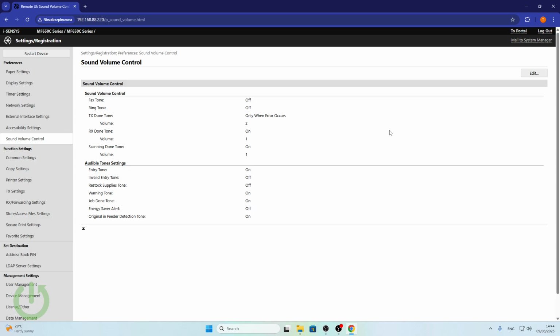In today's video, I'll show you how to easily change the RX down-tone volume control settings on your Canon i-SENSYS MF657Cdw.